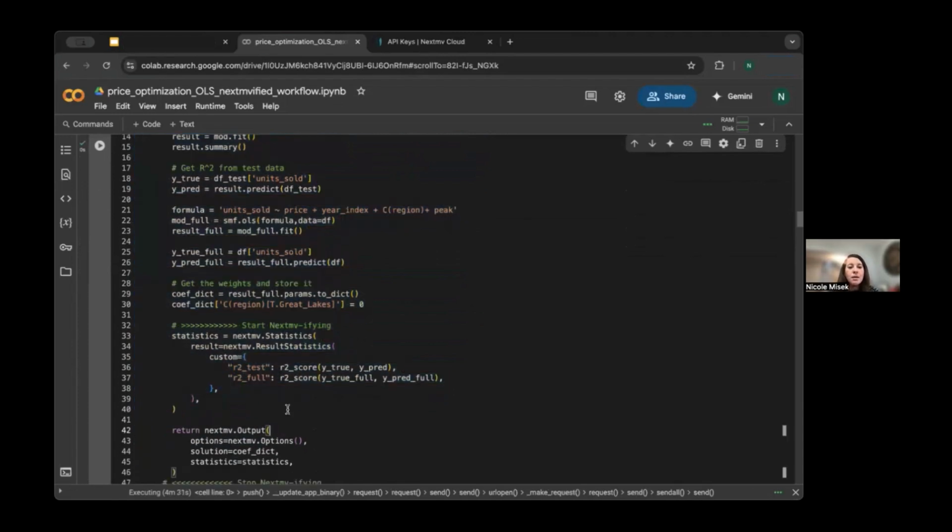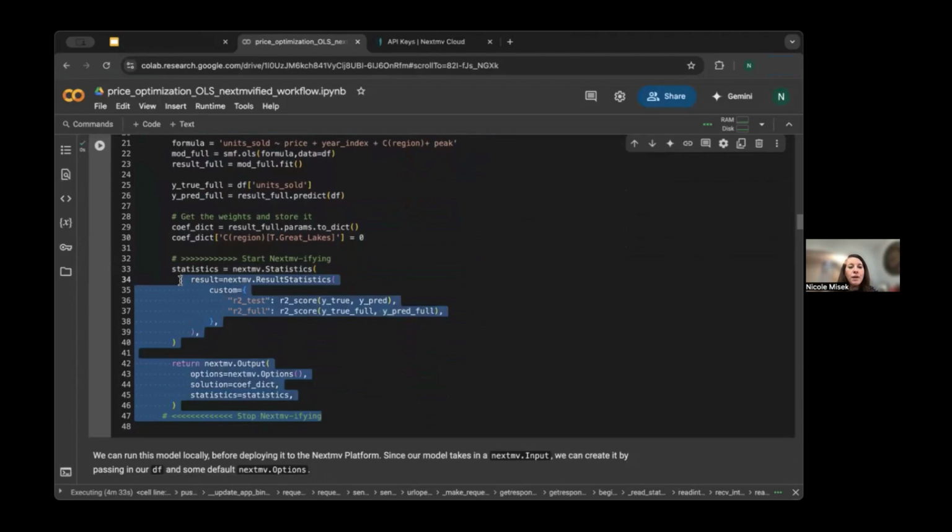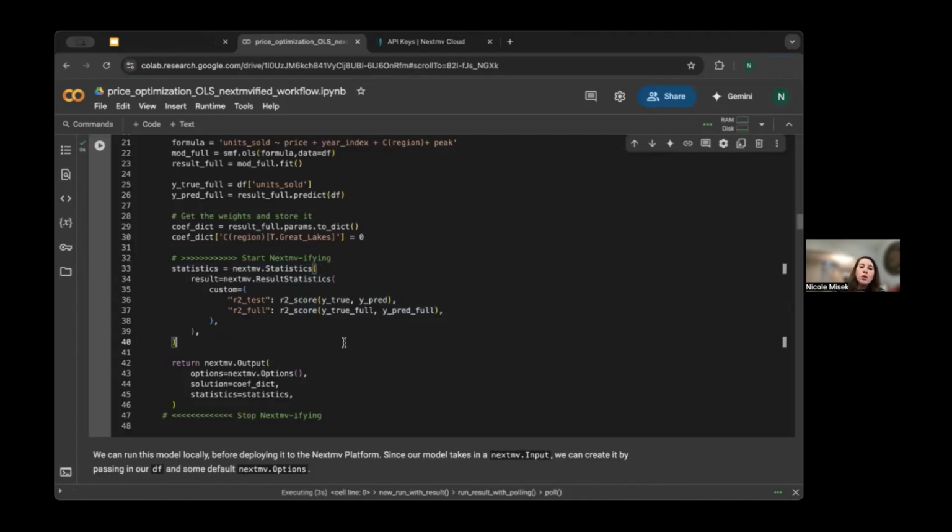And the remaining Nextmvifying block is right here. And so what we're doing here is really just exposing our KPIs or our statistics for this regression application. And so in Gurobipy's original notebook, they were surfacing the R squared of the test set and then the R squared of the full unpartitioned set. So I just decided to go ahead and return those as custom statistics here.